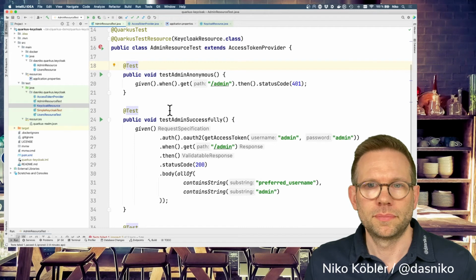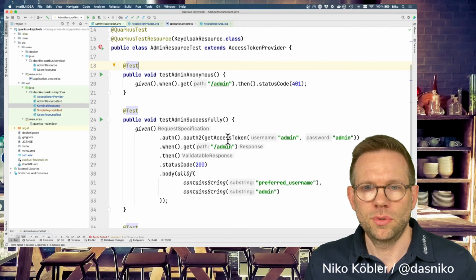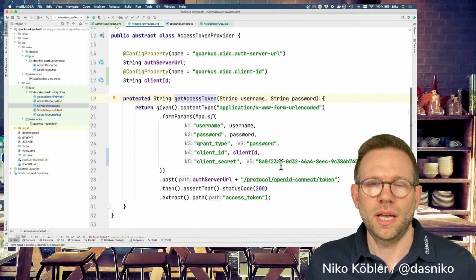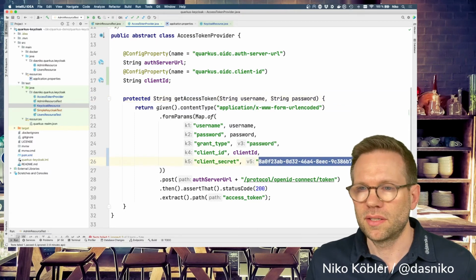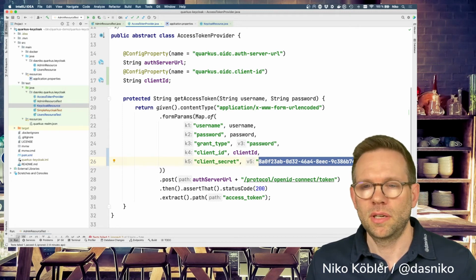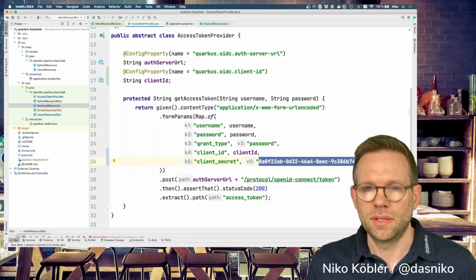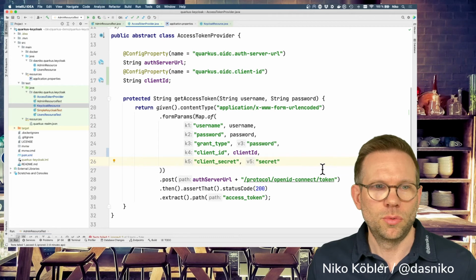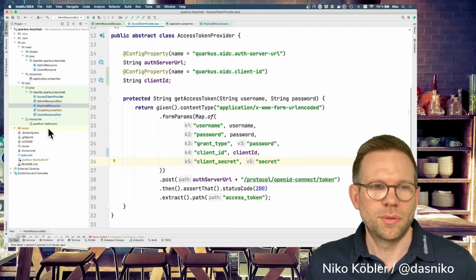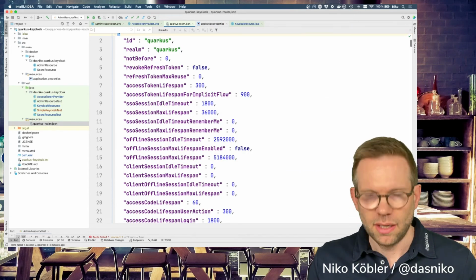And I have one thing to adjust, because in my method for getting the access token, I have this secret from my actually running Keycloak server in my environment. I don't want to use this secret. In my realm JSON file, I have set the secret to the word secret, so that I don't have to handle any IDs.